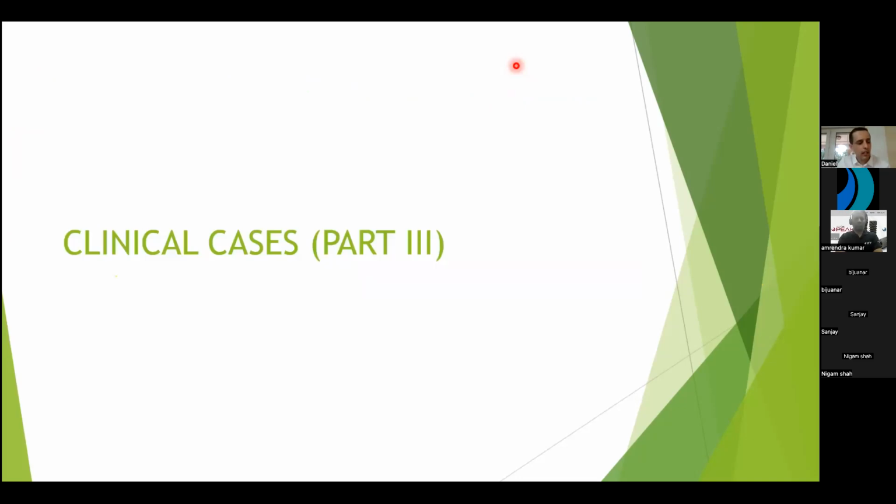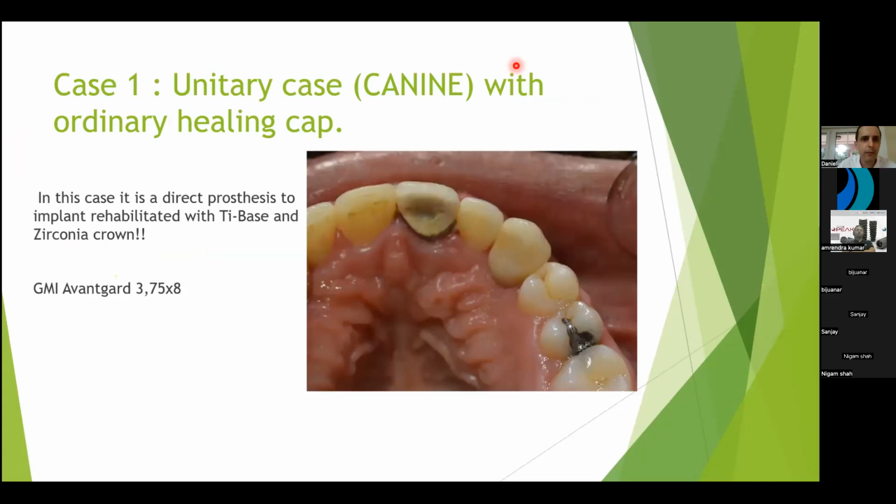And then just to finish the webinar, I would like to show you a couple of cases that I did in order to create this emergence profile. The first one is the one that I showed you already at the beginning, which was actually for a friend of mine, to restore this canine over here.